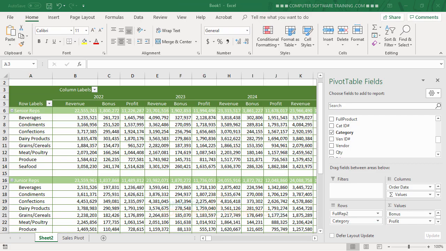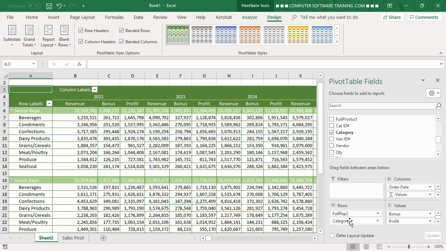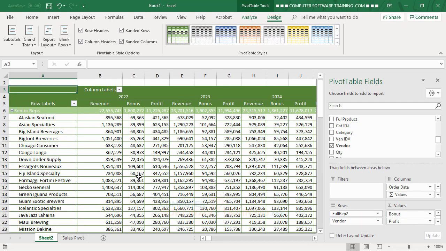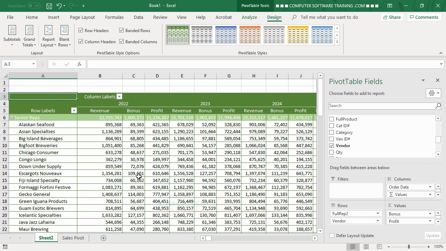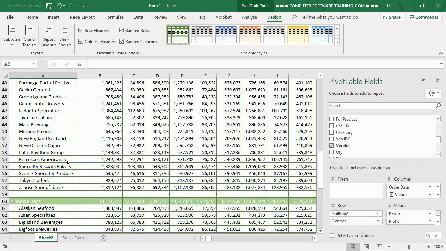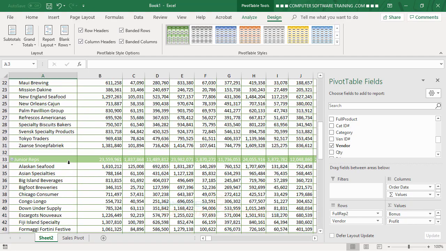Now, this next thing might be a little enlightening as well, where we bring in the vendor. Kind of interesting here. So if we take the category out, put the vendor in there, we can actually see what vendors each of the rep groups kind of focused on. All right. I don't know if it's going to be summarized enough to where it makes any sense, but you'll have that.